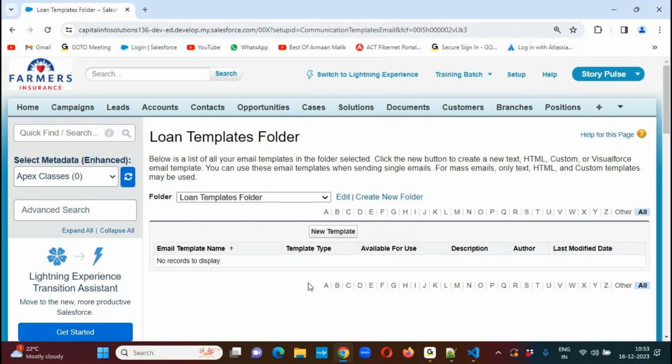Clear up to this one? Now, once the folders are ready, then we can go ahead and create email templates over here. Once the folders are ready, then we can go ahead to create email templates. How to prepare the email template with the required subject and the content, we'll see in the next session.